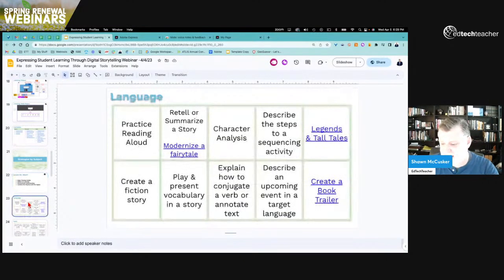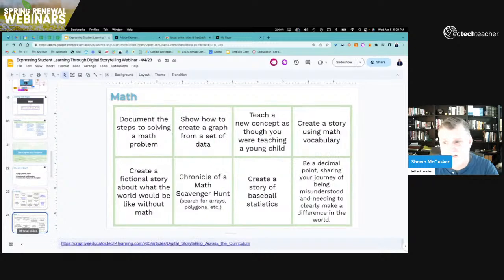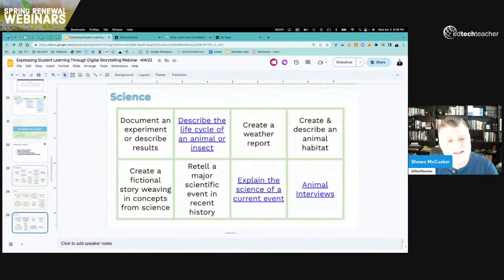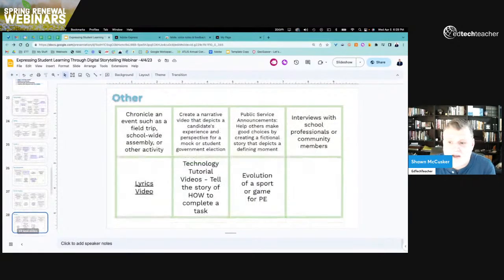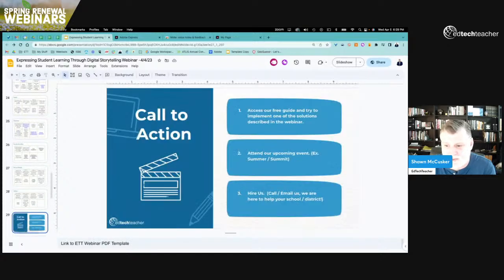After that, in the slide deck, I have examples, page by page, of how you can do digital storytelling for language classes, math classes, science classes, social studies classes, art or music, and then a variety of others that you can use. So feel free to peruse these. There's something like 12 per page. There's 5 pages. There's something like 60 of those examples there.